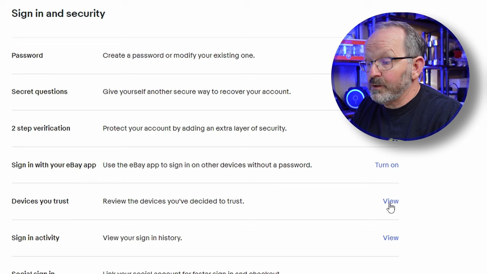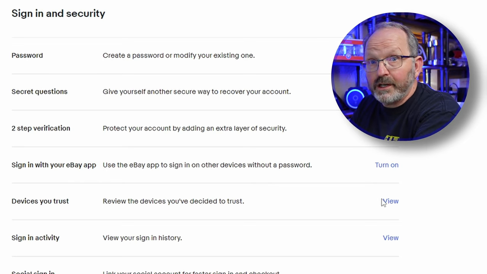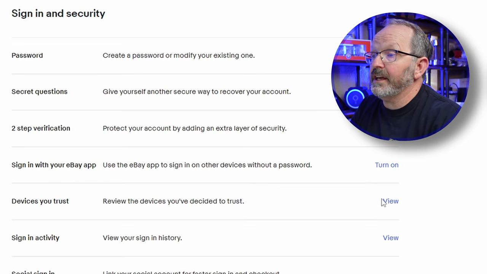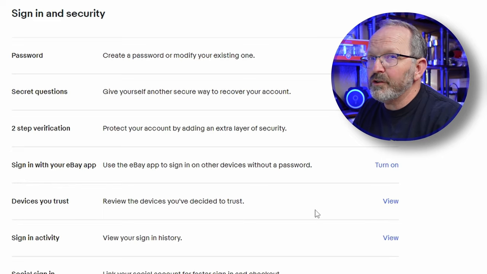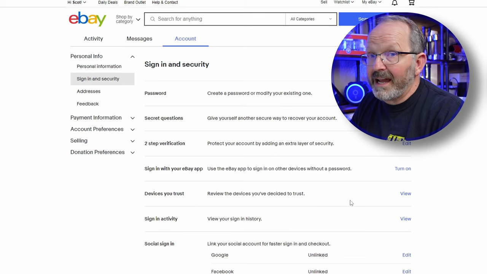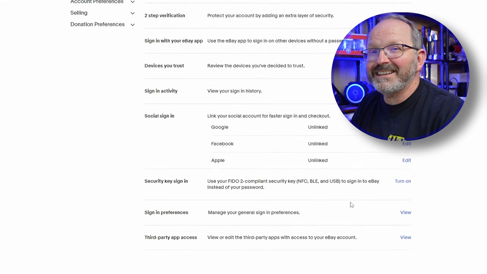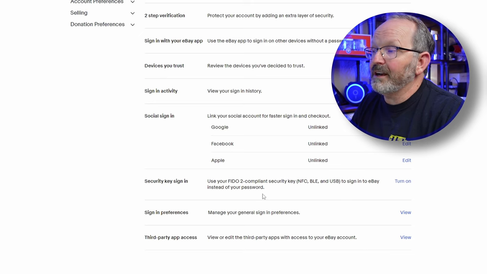Devices that you trust would be, if you're going to use this in multiple locations, you could turn that on. You can sign in and view your browsing history. That way, if you see something fishy, you could change your password. And if you've got two-step verification turned on, it makes your account very, very hard to hack into. You can link this to your other social media apps. I haven't done that. I don't have the FIDO sign-in.